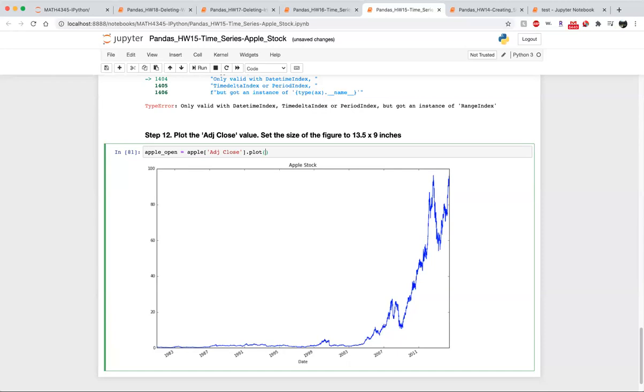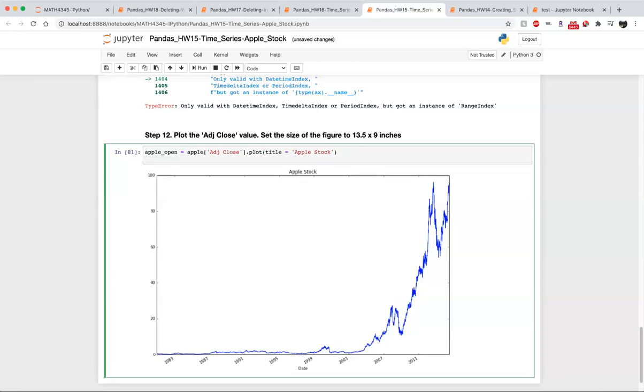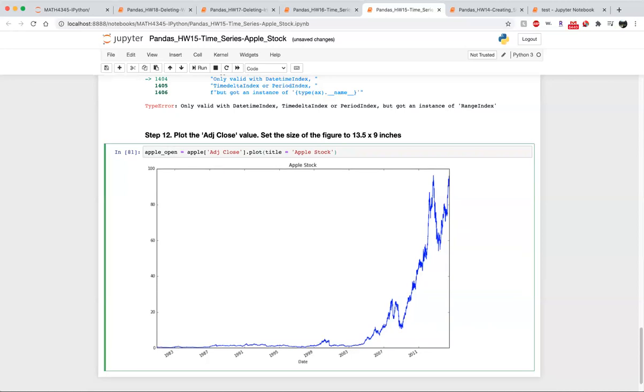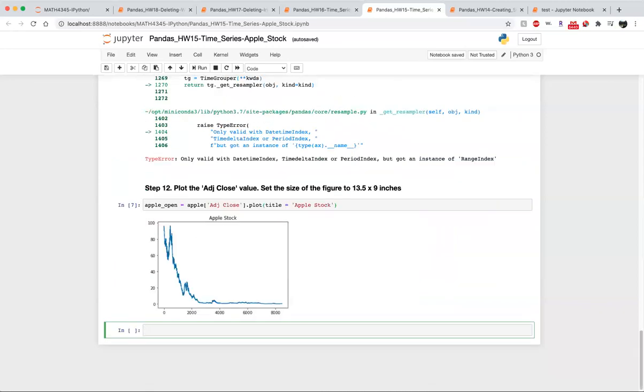Title equal to stock. We can see in the figure that the title of the graph is Apple stock, right? So that's why I typed Apple stock. Once you do this, let's try. Okay, they're gonna get this, right? Apple stock.